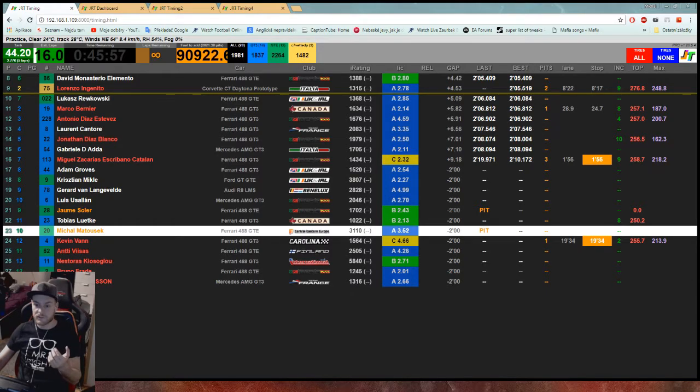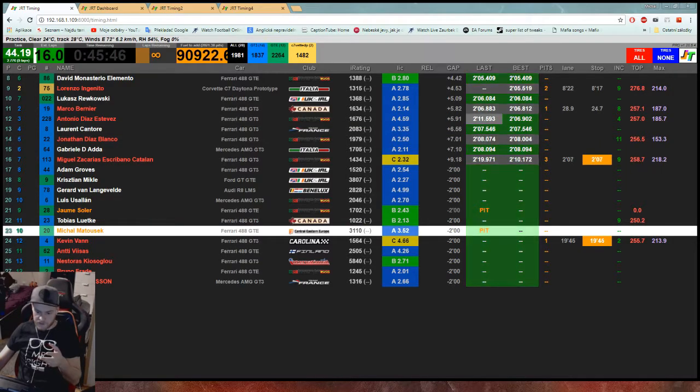Then we have a relative. You can have it in seconds or laps, which means that if you're going to be lap down, there is not going to be written he's losing 1 minute, I don't know, 10 minutes and 3 seconds, but laps.